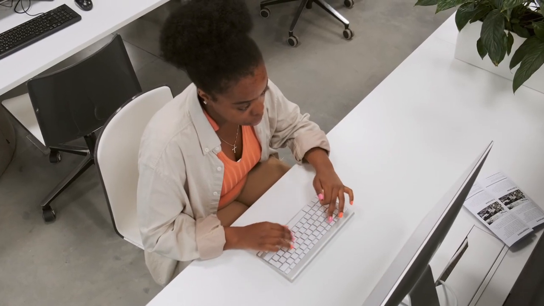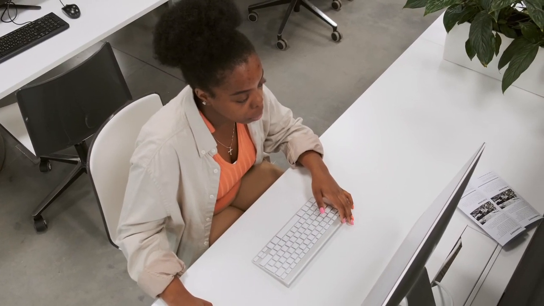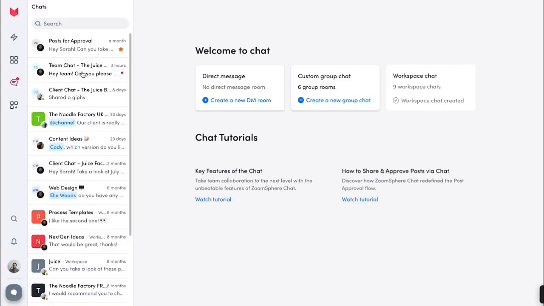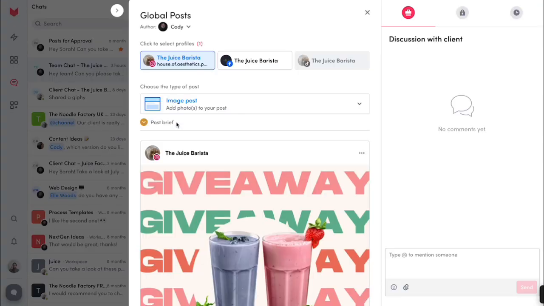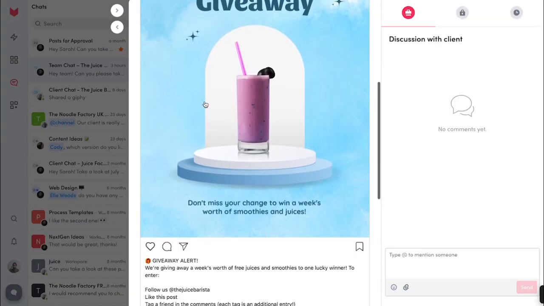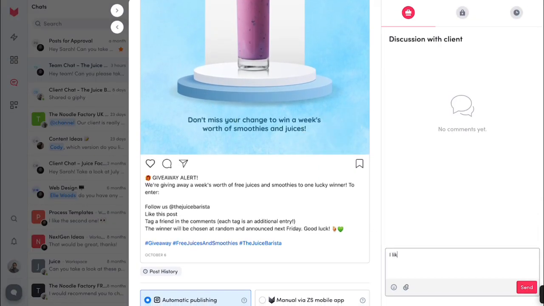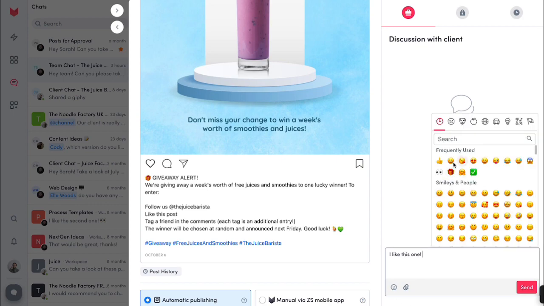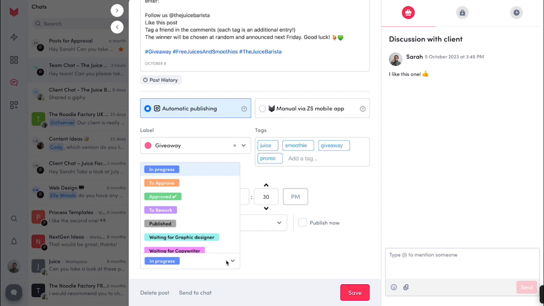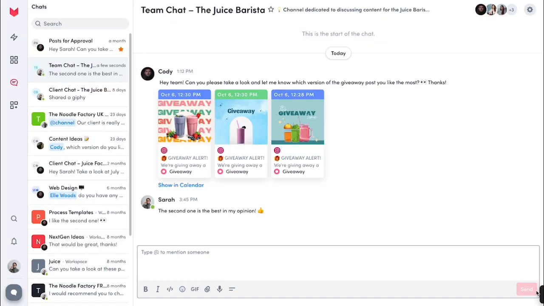However, if they access ZoomSphere from a desktop, they will notice a red dot next to the chat icon indicating a new message. So don't worry about them not seeing it. Once they open the chat, they can easily view all the sent posts without switching between applications or going to the scheduler. They can also comment on a specific post directly in the full post preview, change labels, make adjustments, or provide feedback on the entire set of posts within the chat.